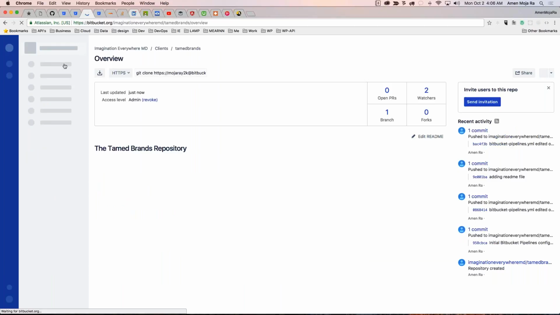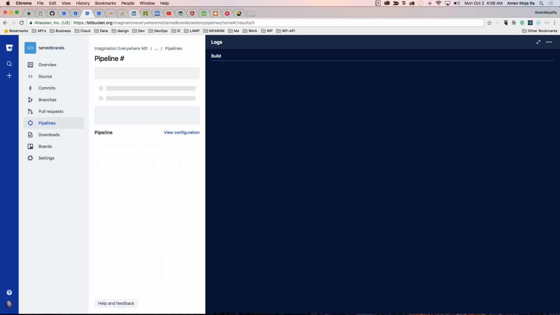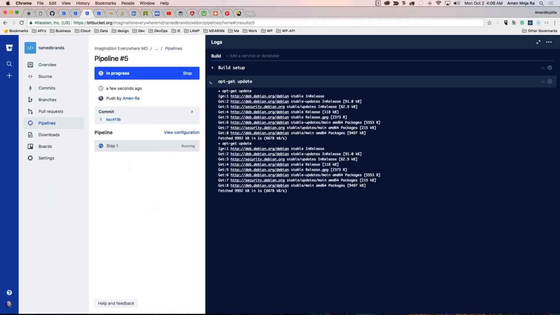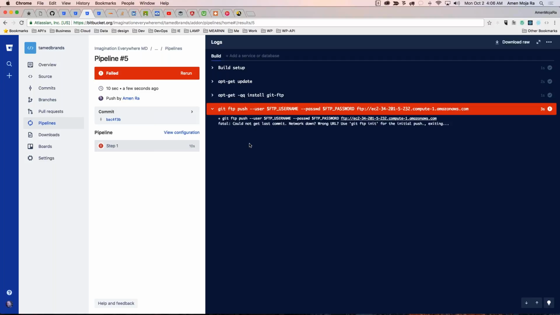This should pass. So let's go ahead and see this running. Build is setting up. And as you can see, it's running. The password is not working.